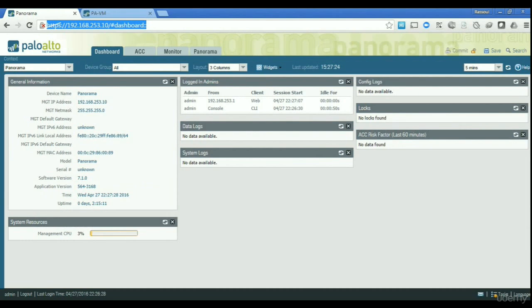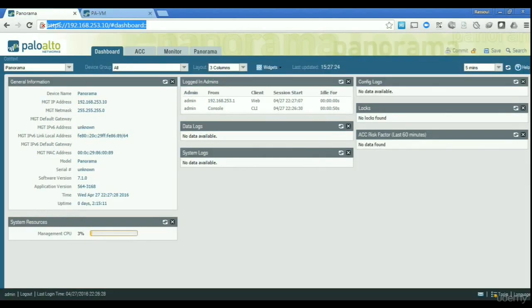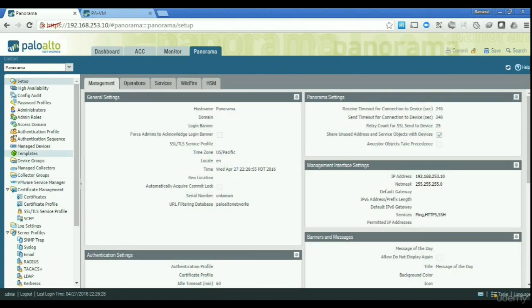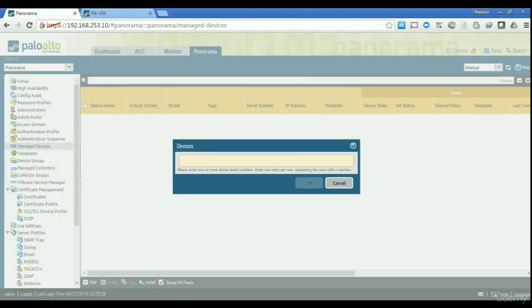First thing we want to do is register our firewall with Panorama. To be able to do that, we have to go to the Panorama menu, and you see there is a section for manage devices in there. So we just click on manage devices, and what we need here to be able to add a new device is the serial number of the device. So we need the serial number of the virtual machine.